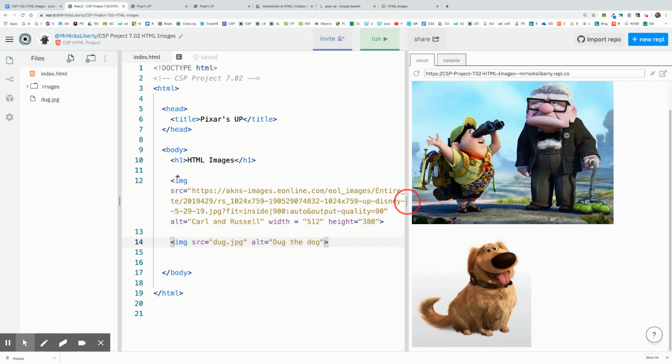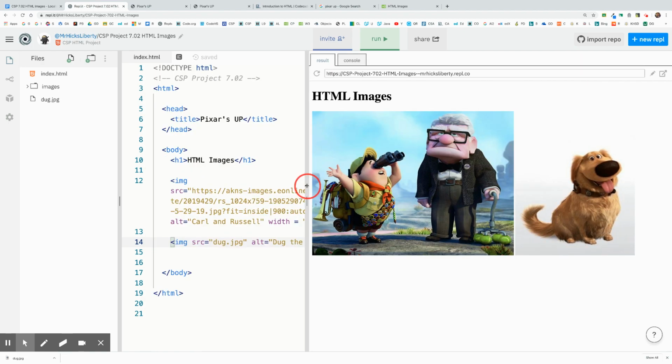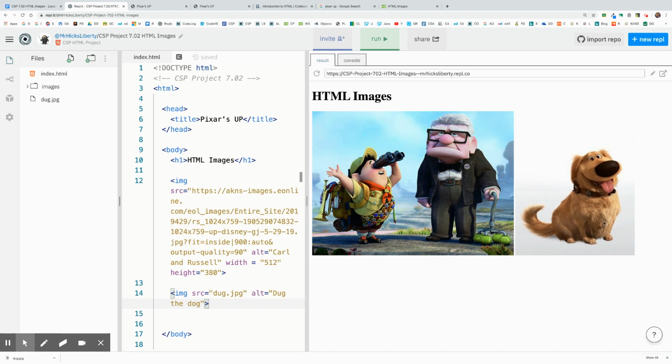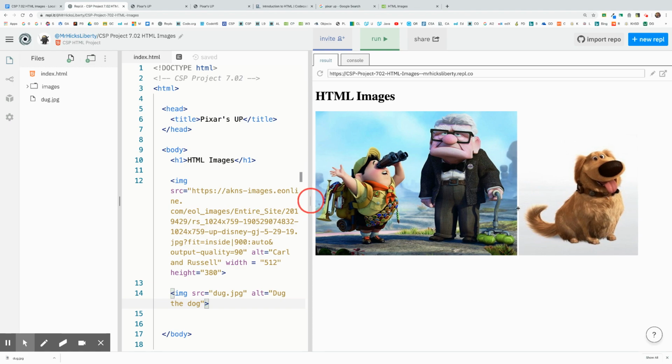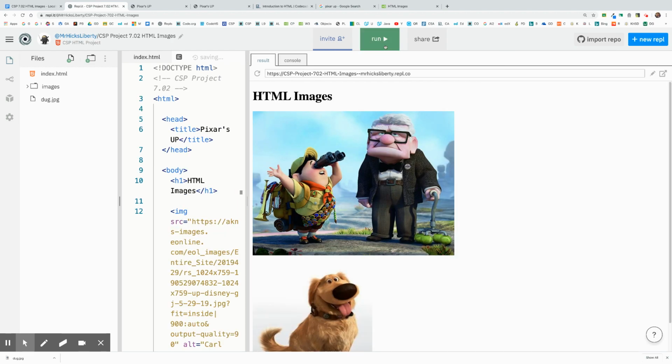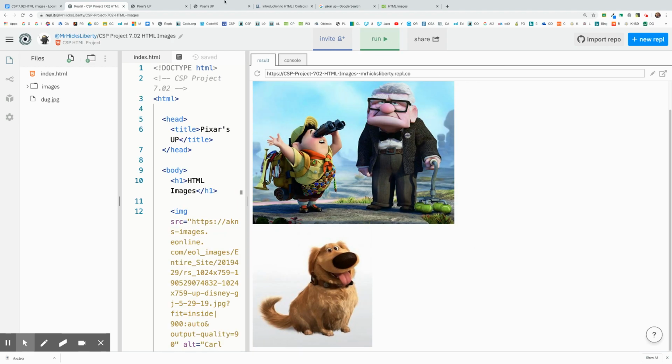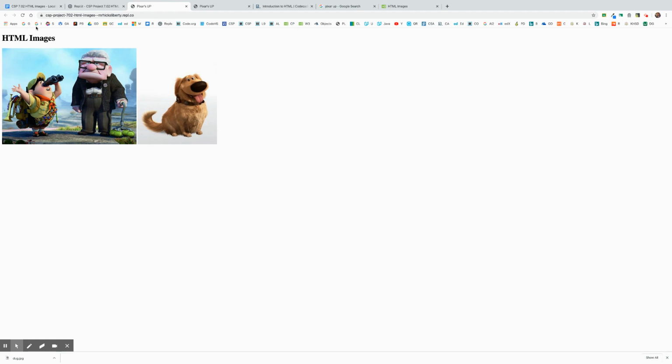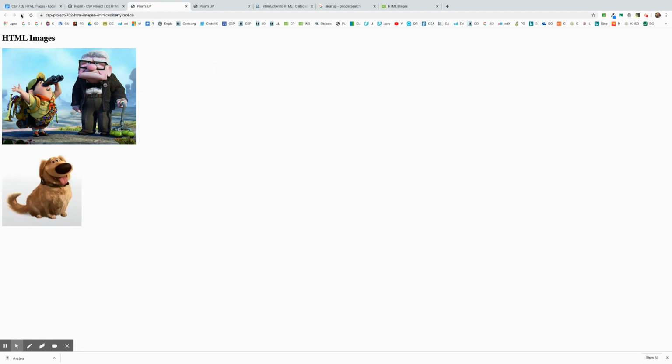The reason that one was underneath is my web browser window was too small. If I want to add a line break between the two, I can use a paragraph tag, or let's try a BR. Let's see what that does. BR means line break. And notice, okay, now he's underneath. So the BR tag's handy. Let me refresh this. And now Doug the dog is underneath.